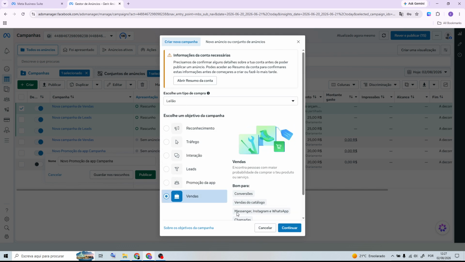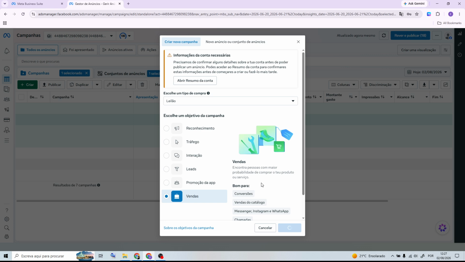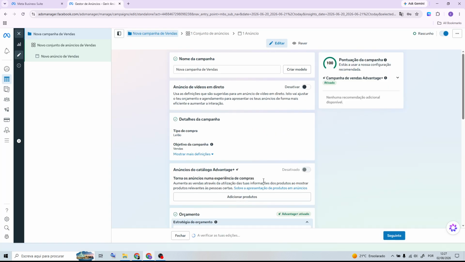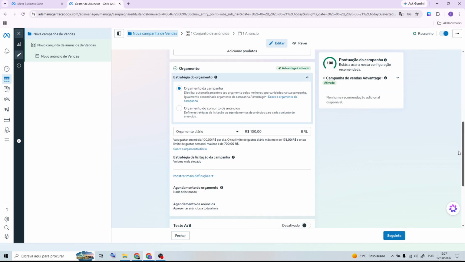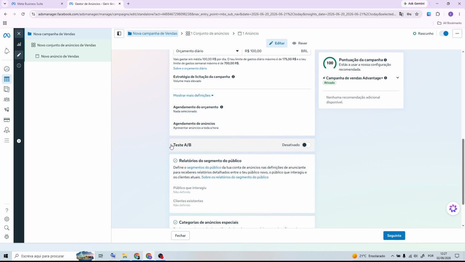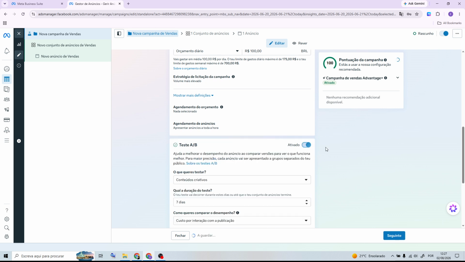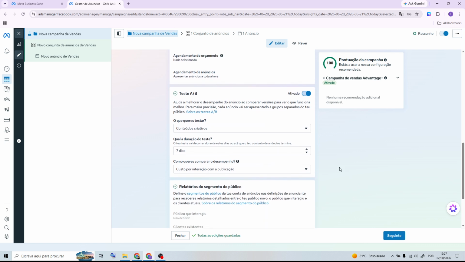Next, enable the A/B test option during campaign setup, or select your existing campaign and choose A/B test from the available options. Then decide what you want to compare, such as different audiences, creatives, placements, or optimization strategies. After that, configure both versions of your campaign. Change only one variable between version A and version B so you can accurately measure which version performs better.